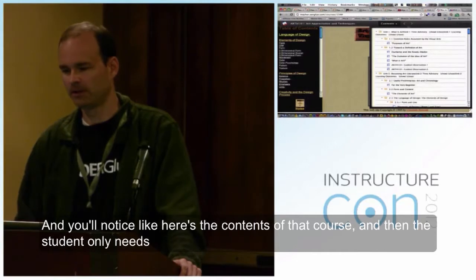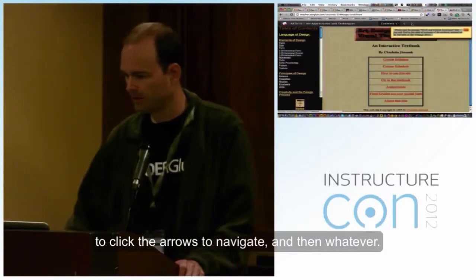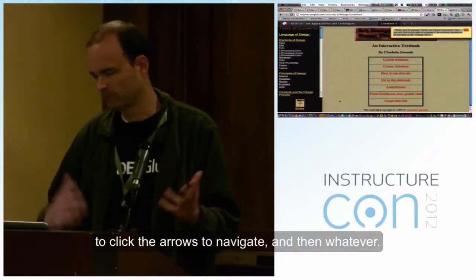And you'll notice here's the contents of that course. And then the student only needs to click the arrows to navigate.